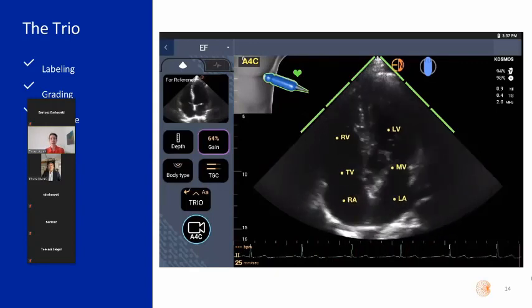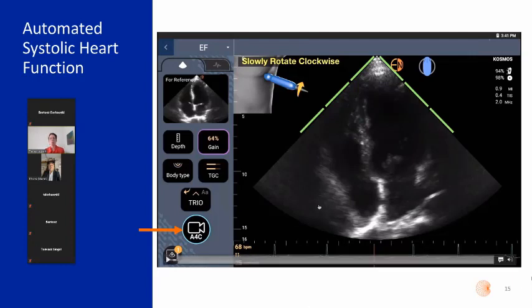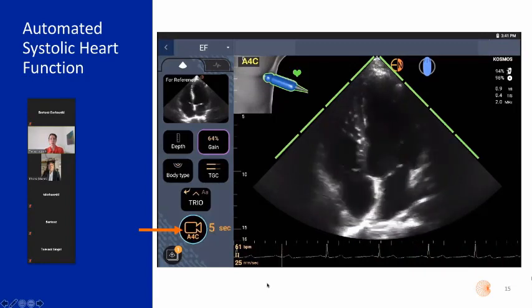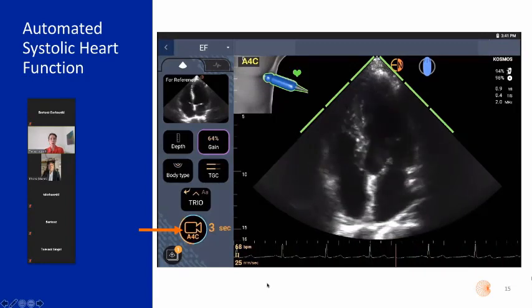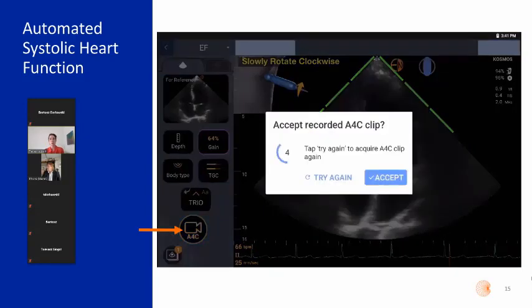Now, the next part is how to actually quantify the cardiac function. And again, this is something that usually requires quite a lot of work of tracing, etc., in order to get ejection fraction or cardiac output, for instance. So what the automated systolic heart function does is you first acquire the apical four chamber. You can see there it's acquiring. You tell the system when you're ready to go.